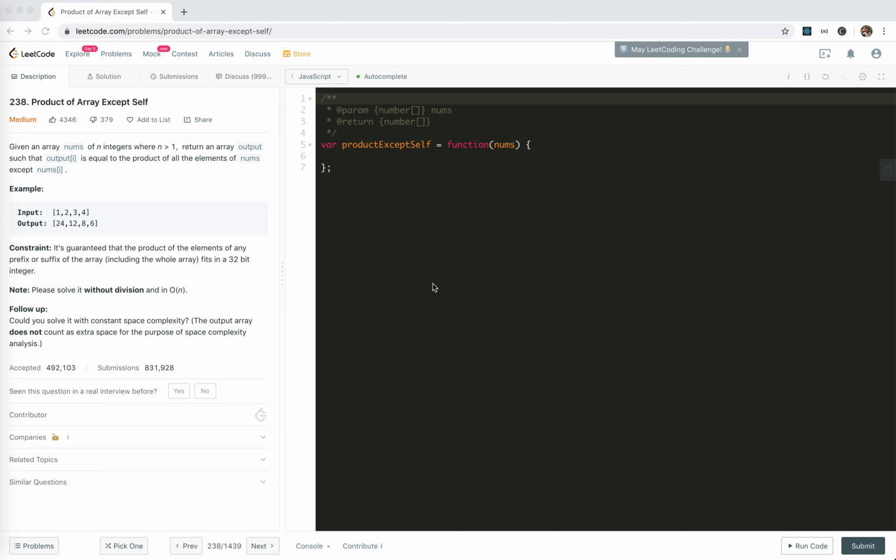This is 238, Product of Array Except Self. We're given an integer array, n is bigger than 1. Return an array output such that the output is equal to the product of all elements except itself. Like for this, the product of all is 24, so except this one, it's 24, and for this two, obviously, 1, 3, 4 is 12.